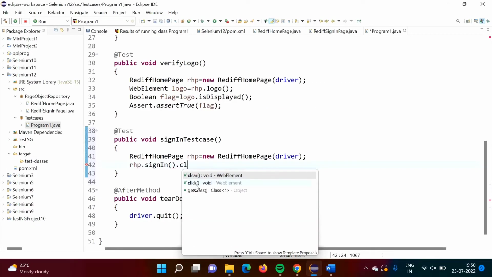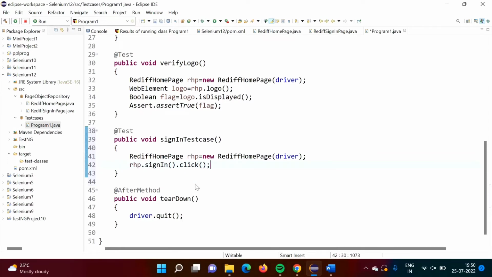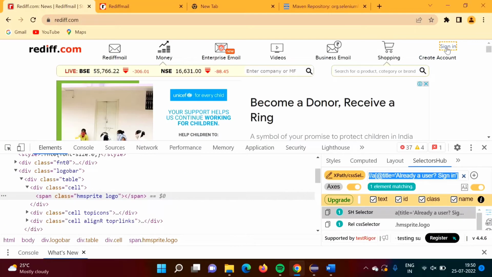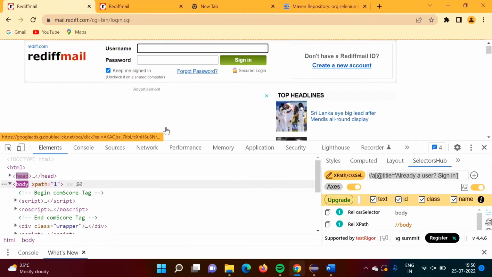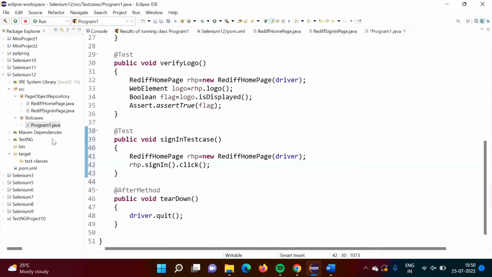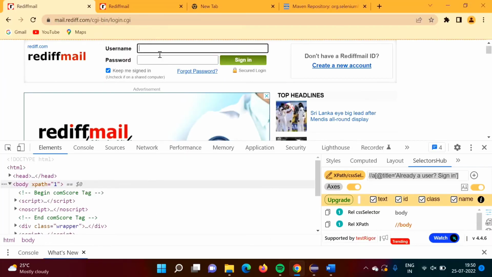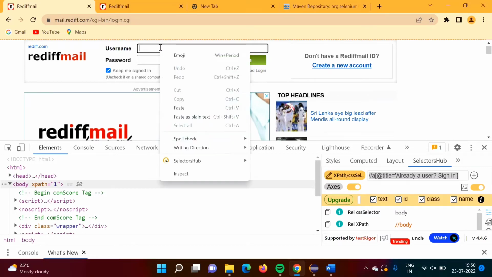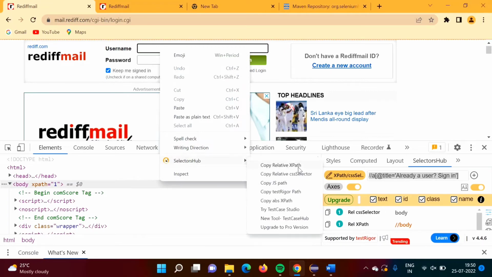So dot click, right? So after clicking on this, see, when I click on this, we are getting another web page, right? So we call it the ReadySignInPage or login page, right? Already we have created one class for this. See here, ReadySignInPage. Now see, on this sign in page we have to enter username, we have to enter password, and then we have to click on the sign in button, right? So for everything we will create, or we will add methods to return these web elements. So see again here, copy relative XPath.